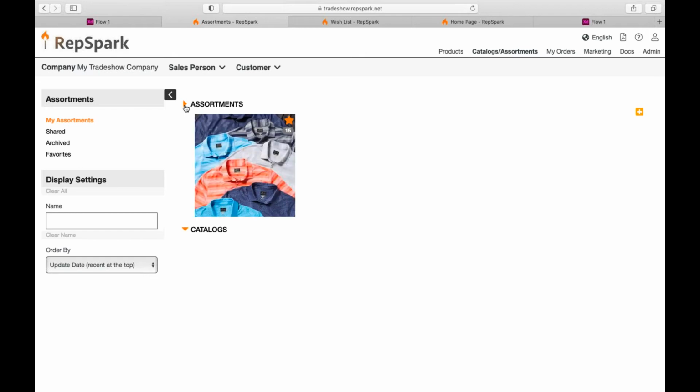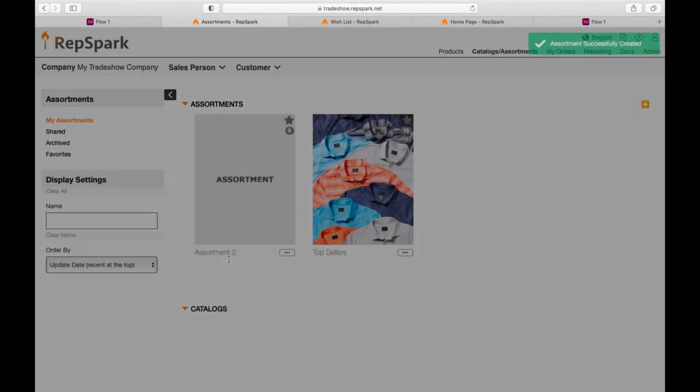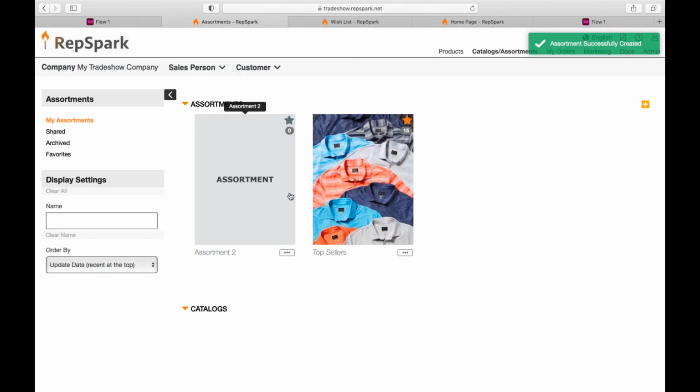So I'm going to go here into my assortments and I'm going to start a new one. So you start a new assortment by clicking on this plus button. We're going to call this assortment 2. You go ahead and click enter, and now this is your assortment. If this is the one you want to be working with, you want to make sure that you click the orange star. That way it's the default assortment as you start to add your products to it.